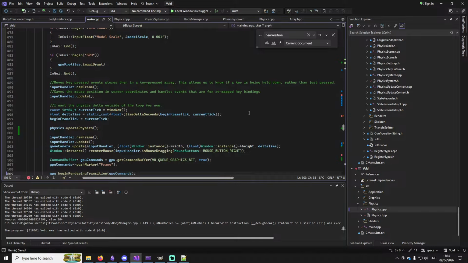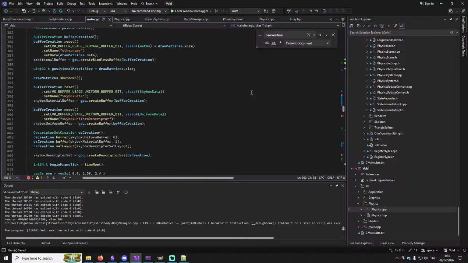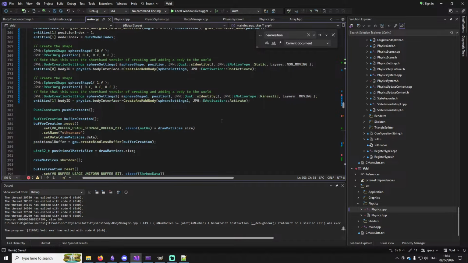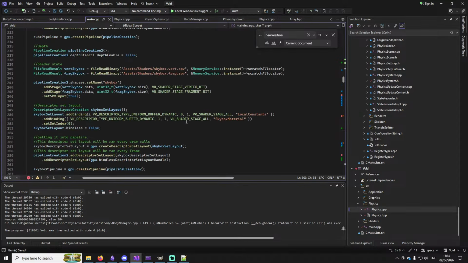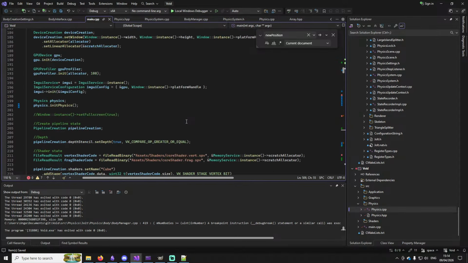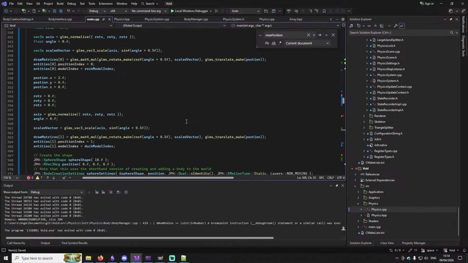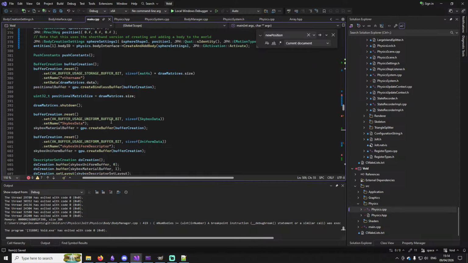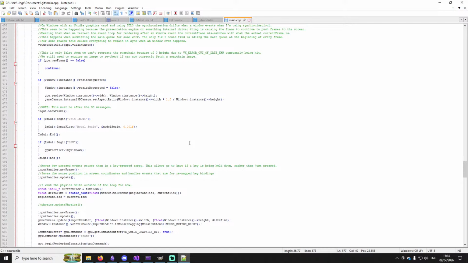Anyway, kinematics. Let's add some forces. No, not forces. Linear velocity. That's exactly what we don't want to do because that's dynamic bodies. And let's go into this.